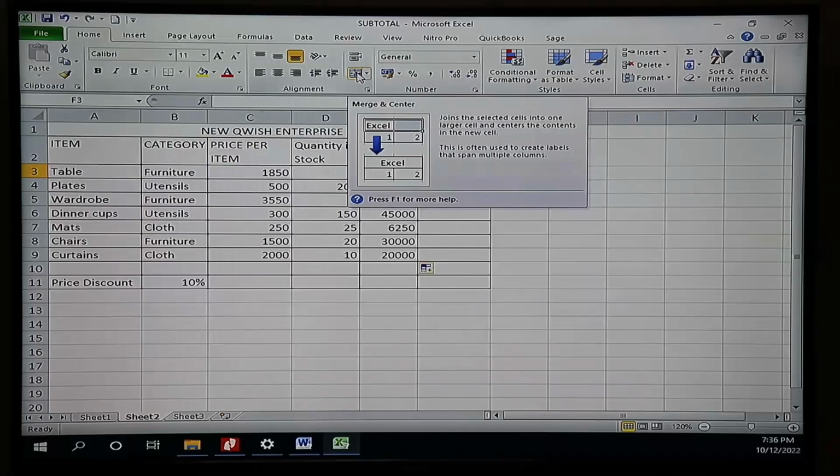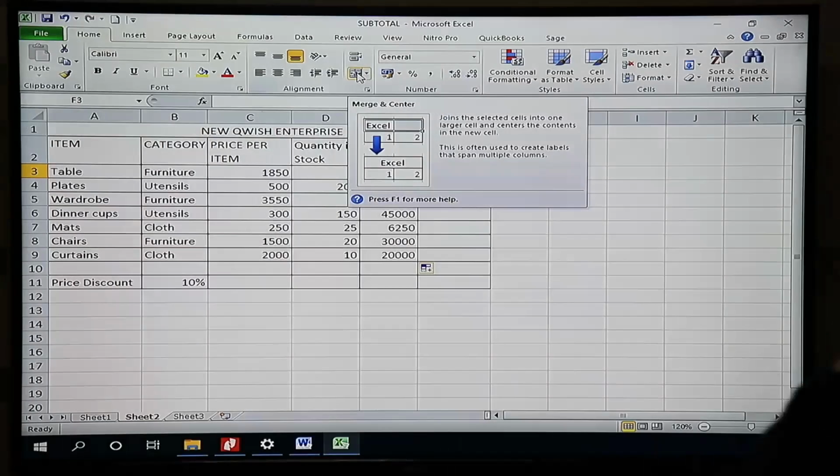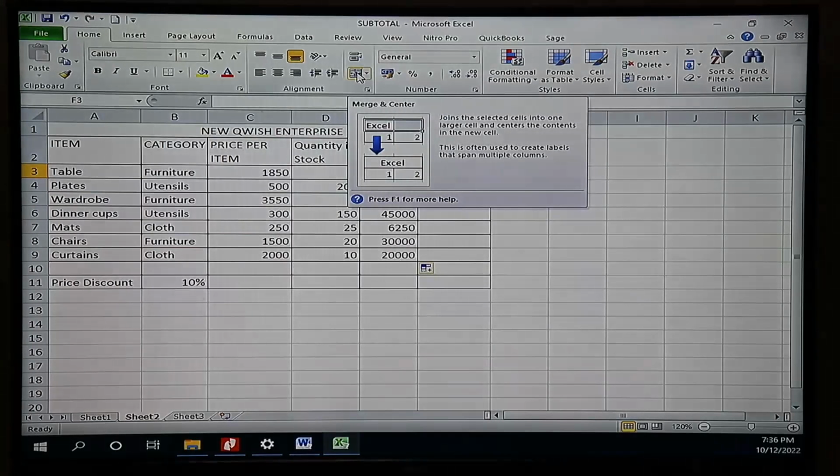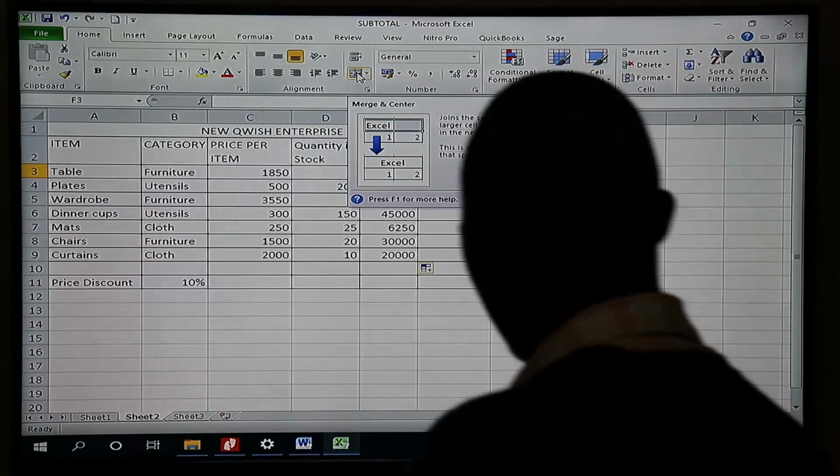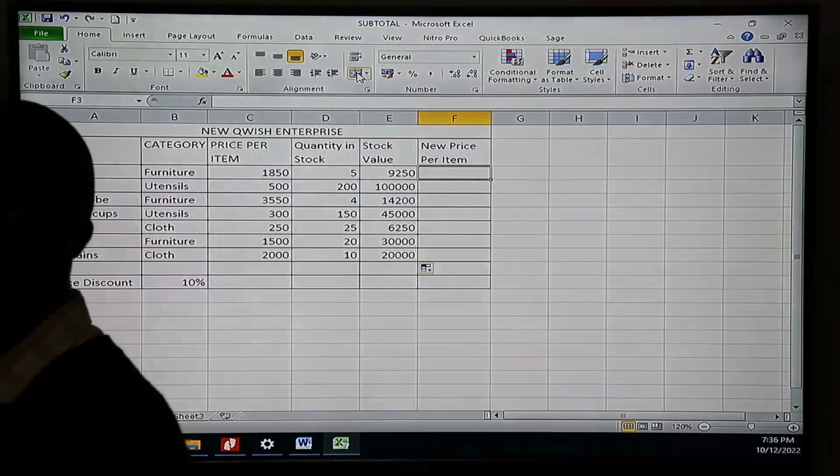I think you already did that. To get the new price, we are given the price discount down there. So that means the new price will be higher or lower?